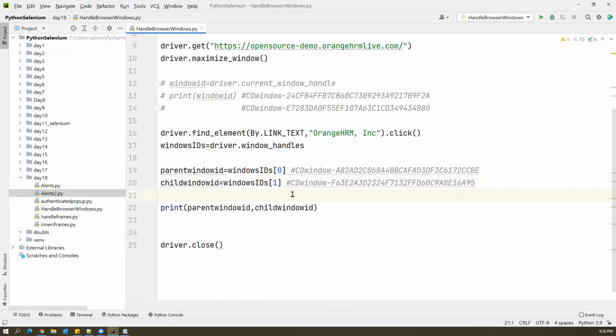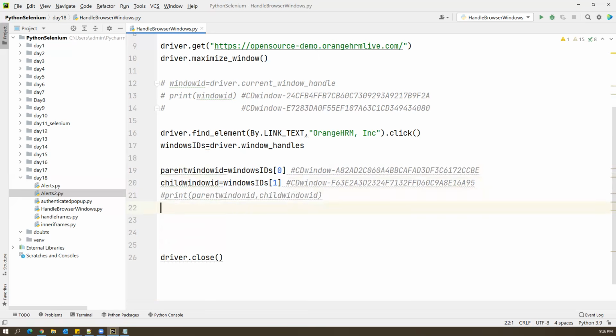So now, which browser window do you want to switch? Instead of printing it, I want to switch to a particular browser window. Suppose I want to switch to the second browser window, so let's remove the close command. Currently our driver is focused by default on the parent window only, as soon as you launch your application. But from there, I want to switch to the child window. How can we switch to the child window?